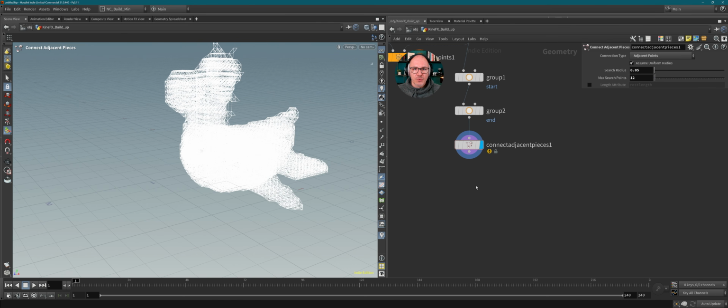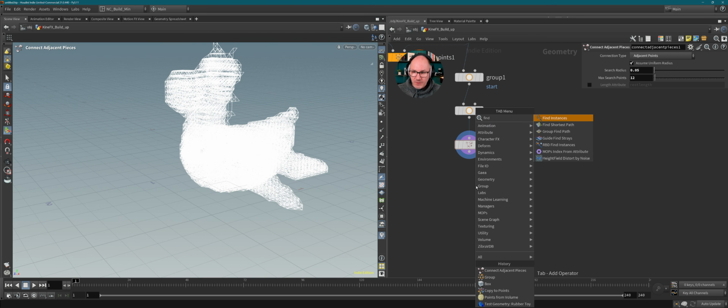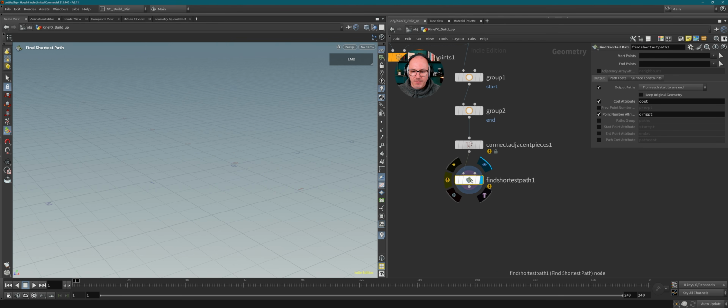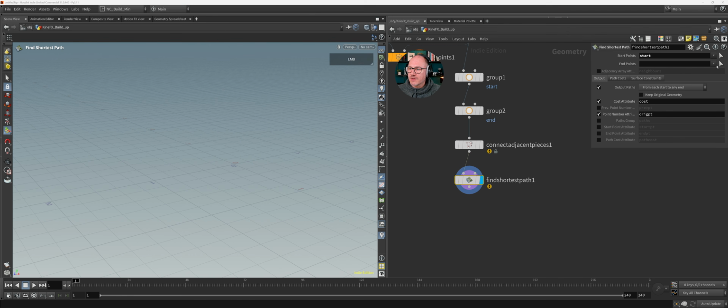Now we can use the find shortest path. And the find shortest path is really a cool node. And if you never used it, then maybe check some tutorials on YouTube about this. You can do really cool things with it. In this case, we will just set our start and our end group. And then we have to specify what this should really do.